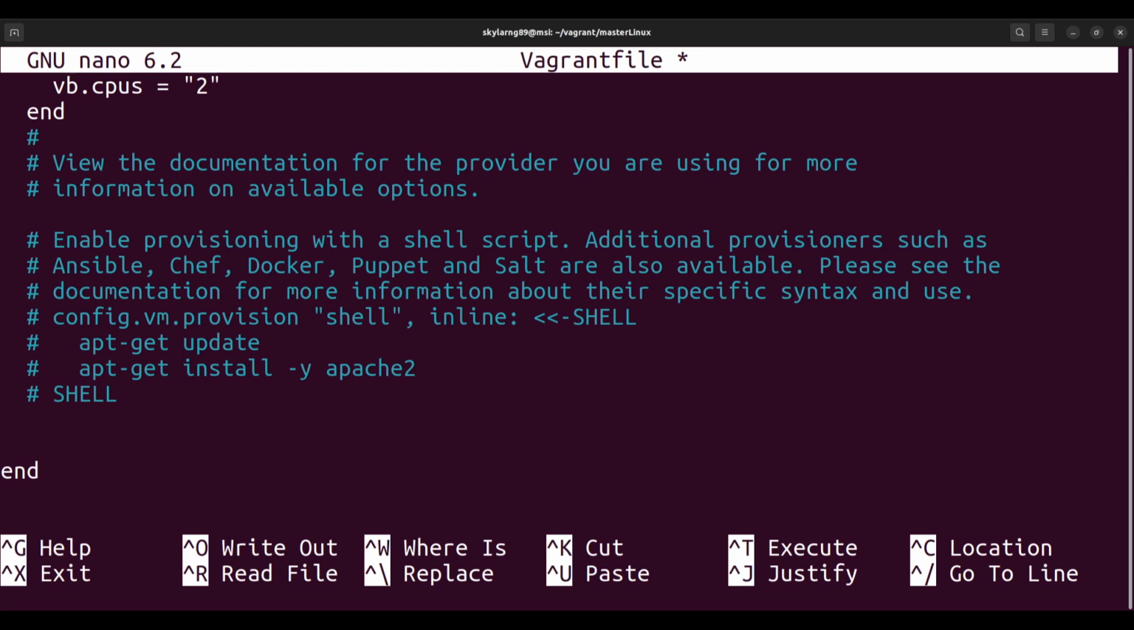So I'll just add a comment here. Multi machine, that's the other term for it. It's actually called multi-machine. When you're trying to do master and slave in Vagrant, it's actually called a multi-machine setup.